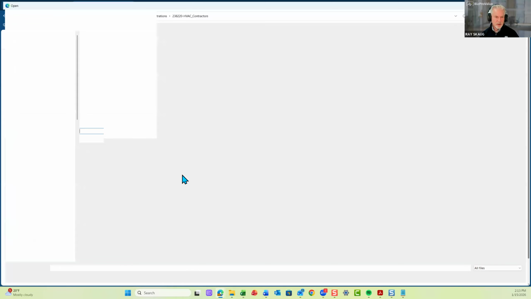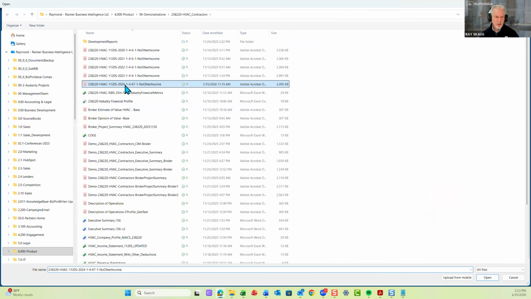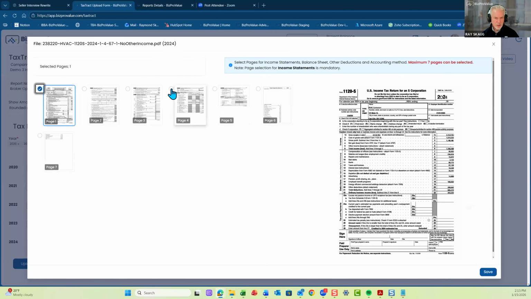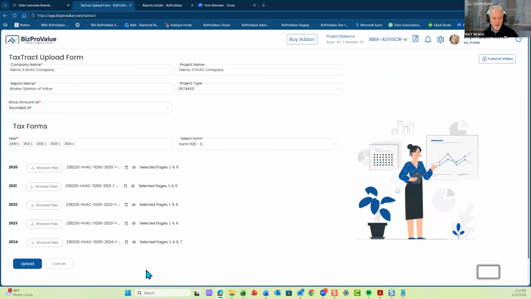Now, in this particular case, in 2024, I have a tax return and the other deduction spills over to a second page. So I want to capture that as well. So now I have all 5 years selected, and now I'm going to upload those and we'll let it do its work.